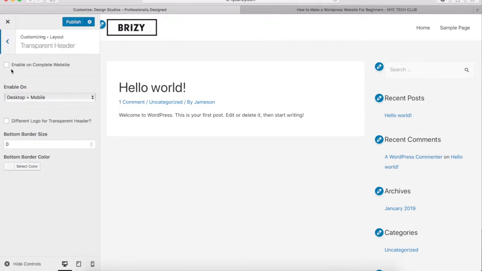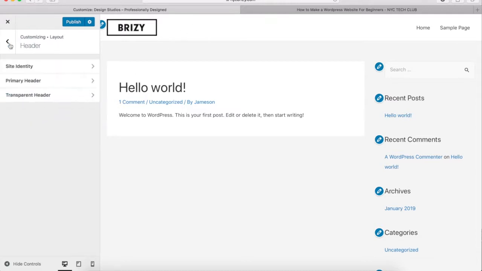Same with the transparent header. If you want to enable that, go ahead and do that. Again, I like the default option, so we're not going to change anything.